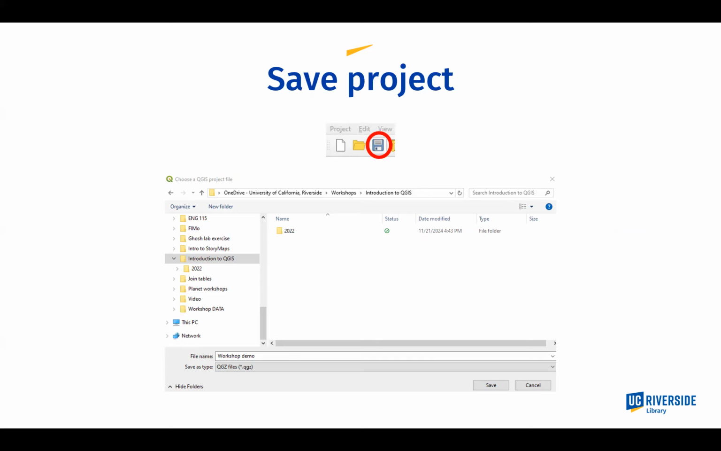In a little bit, we'll also talk about saving edits, which is slightly different. But this will save the overall project, everything that you've done to change the appearance, to do some analysis, whatever it is, you would want to save your project. I speak from experience.